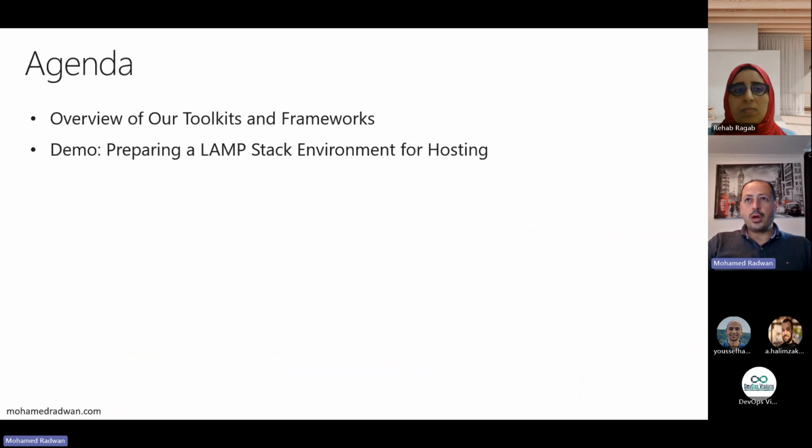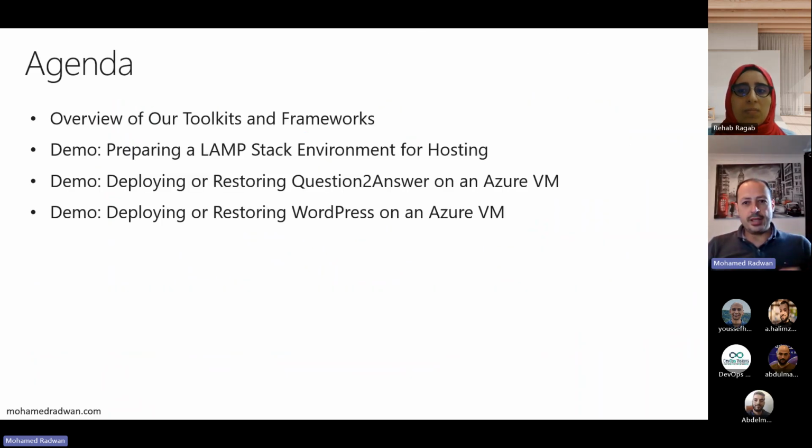Okay, so let's go through our agenda today. We have a very comprehensive session with real demos. First, we will get an overview of the frameworks or toolkits that we recently published as open source on GitHub. After that, we will talk in depth about 3 demos that explain how to provision testing and pre-production environments on Azure using a knowledge base and WordPress for both environments.